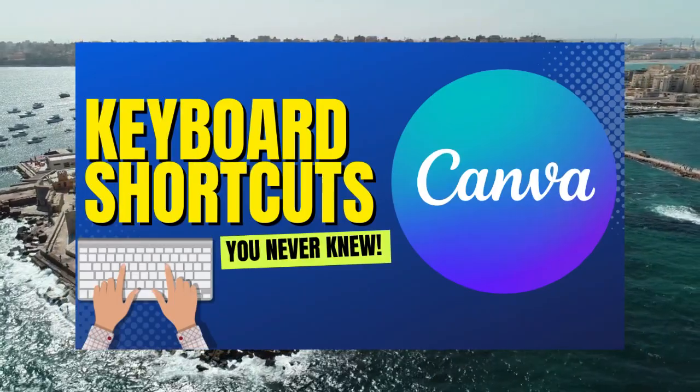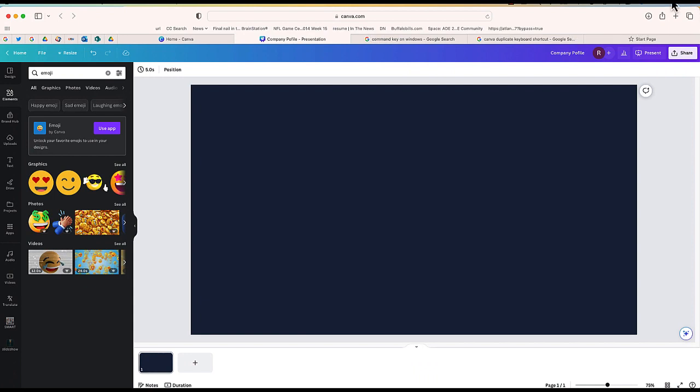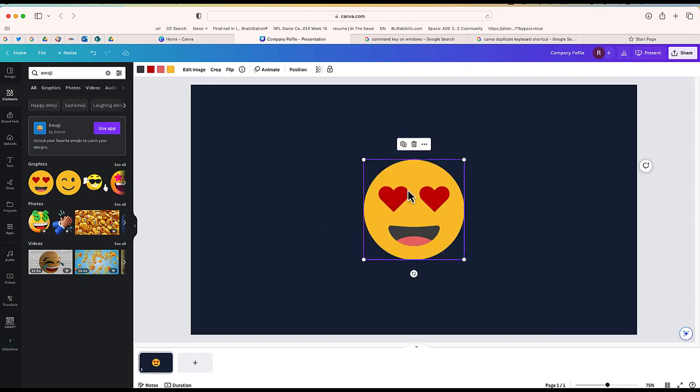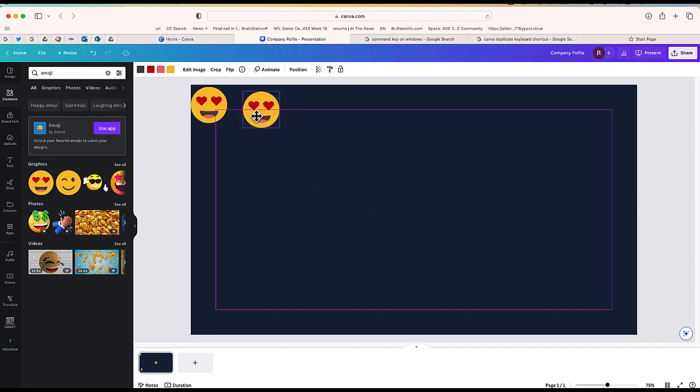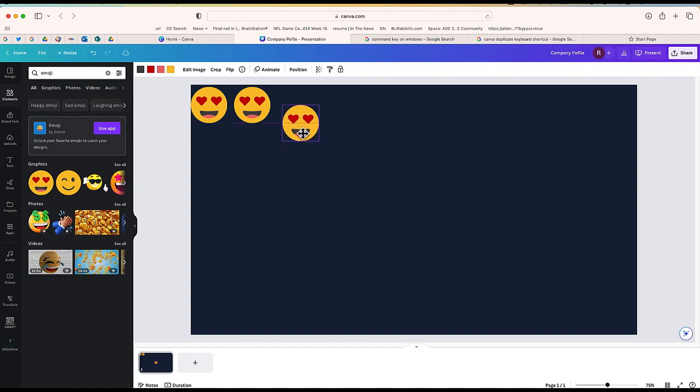I'm going to show you some awesome keyboard shortcuts to make your life easier when you use Canva. So let's get started. Here is my design. What I'd like to do is to take a row of emojis and put them along the top and the bottom of this slide. Now what I don't want to have to do is to do this each individual time and line these all up along the top.